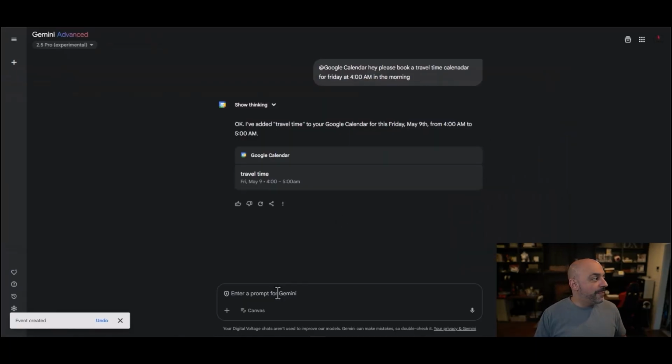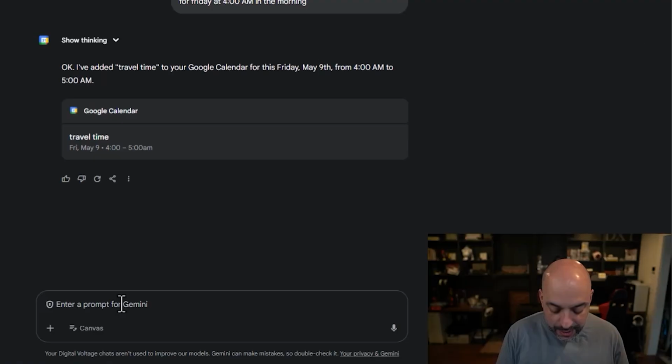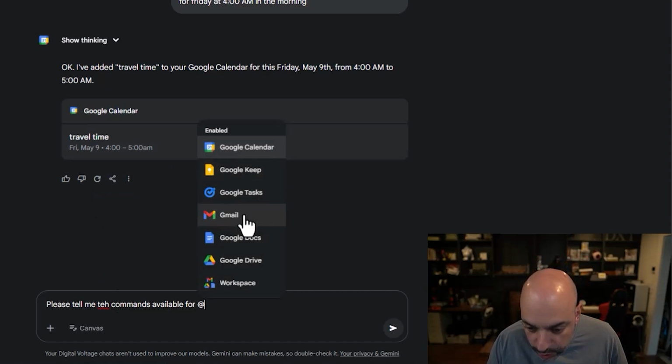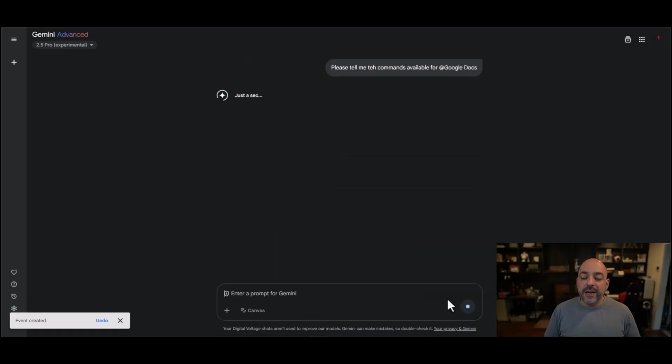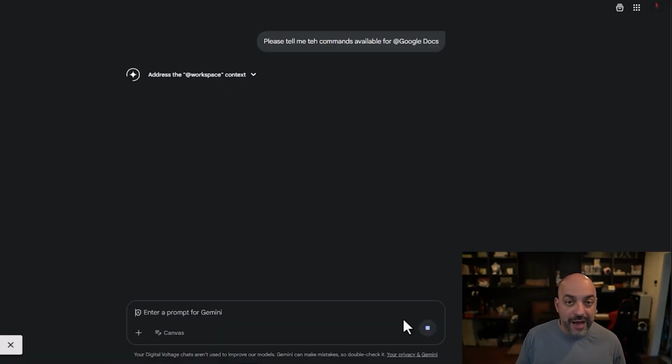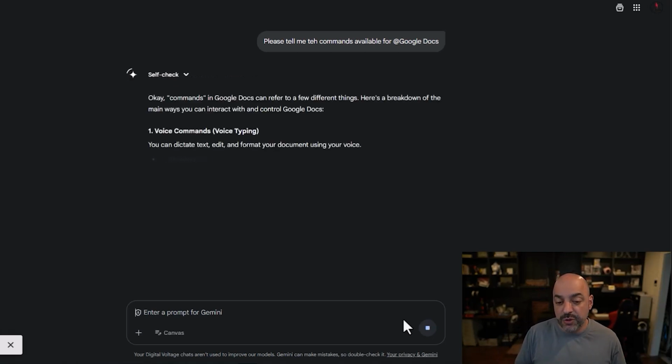Now, if you're not sure what capabilities each one of them has, what you can and can't do, all you have to do is type in, please tell me the commands available for @Google Docs, let's say. And in here, it's going to analyze and tell me what I can do with Google Docs that is available within this tool, which I think is really helpful because then you can deep dive on the things you can and cannot do. For instance, I know for a fact that it still can't create Google Docs or actually delete Google Docs.